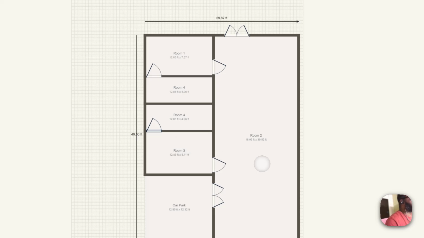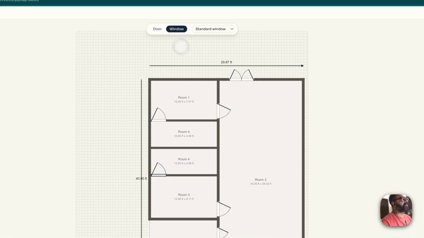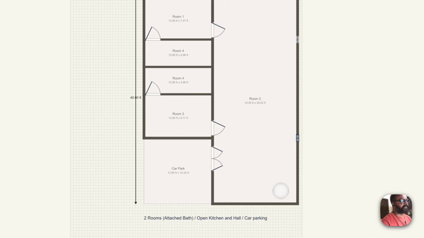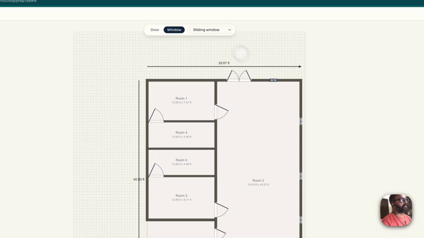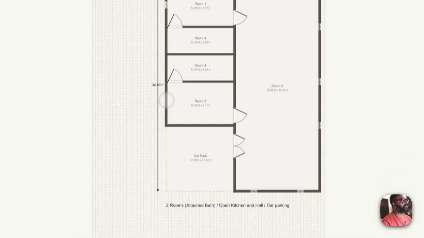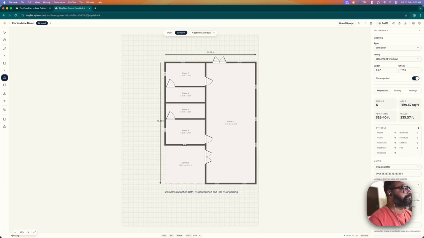Okay, so now all the doors are configured. Now we need to build windows. So we'll come to window. Let's select sliding window. Just do 2 sliding windows here, 2 sliding windows here. Let's make it 3 and swing windows here, here, here, and here. Since it's a car parking area, we just put it here.